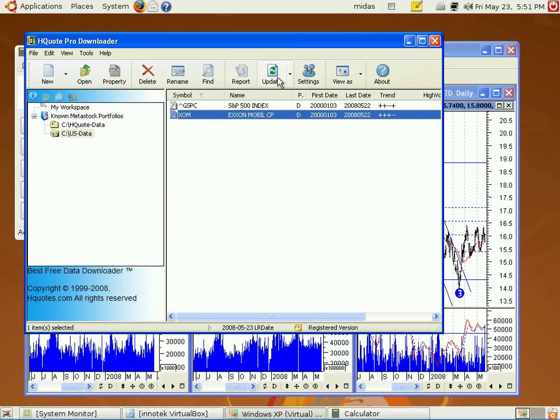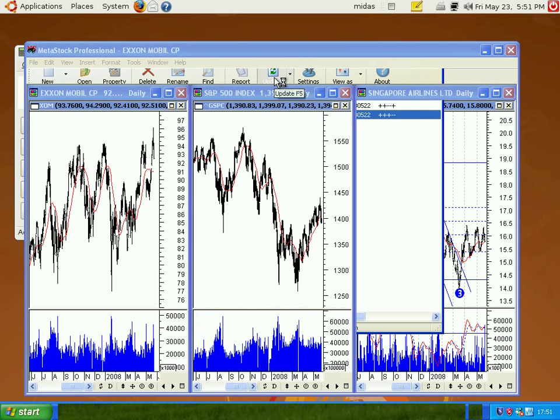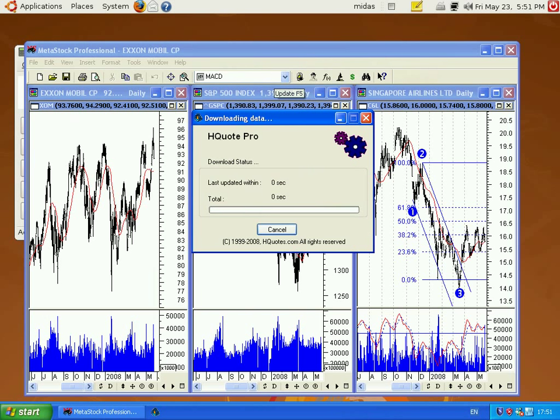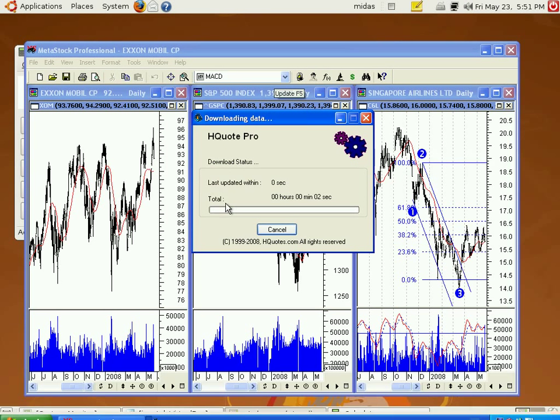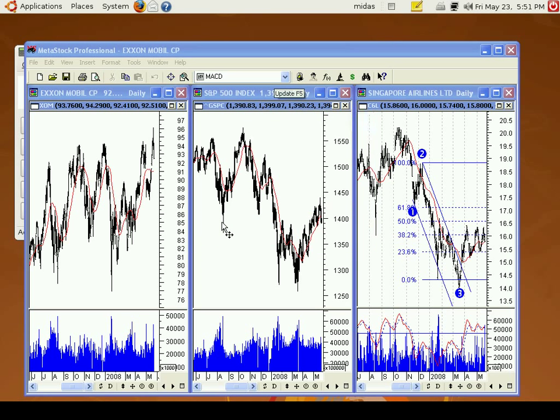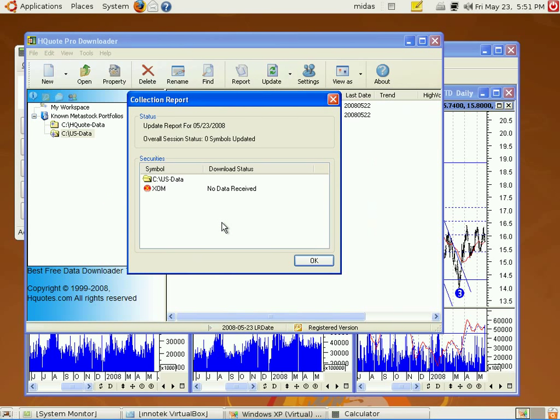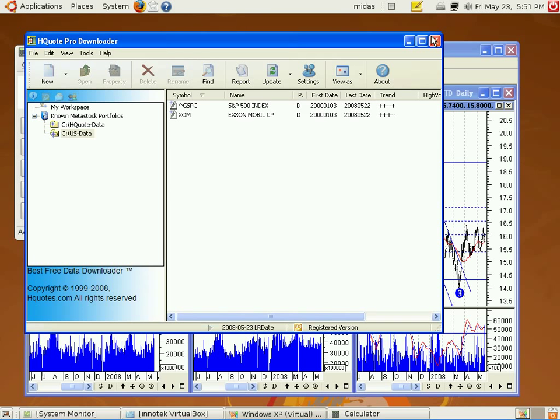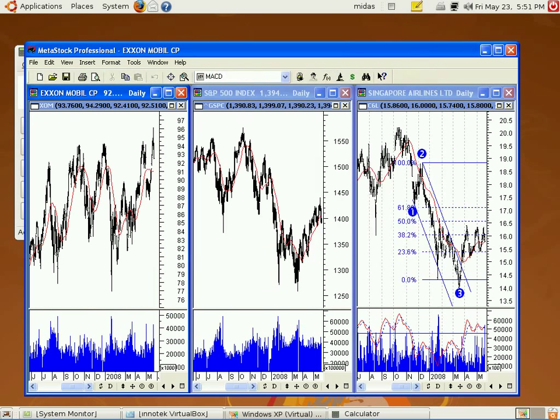So let's try one for ExxonMobil. When I click on it, a new screen will appear, and the latest end of day data will be updated. In this case, because I've already updated it, no new data is received. On a nightly basis, I should get new data. So that's for my data downloading service and the charting software.